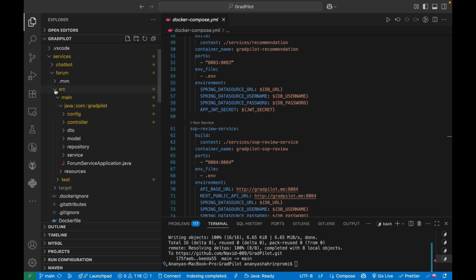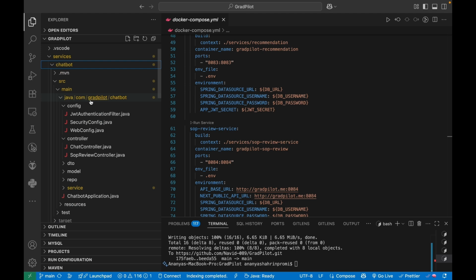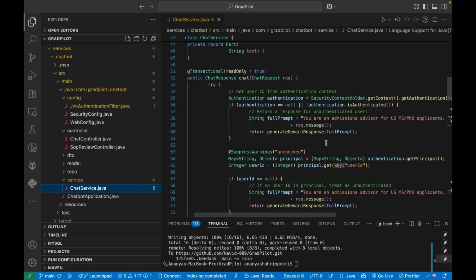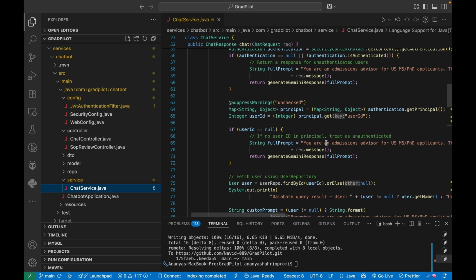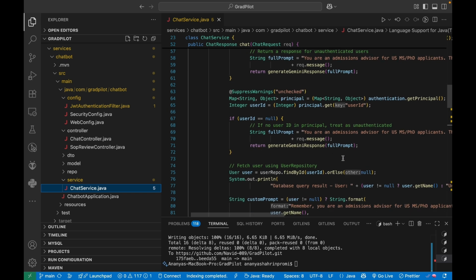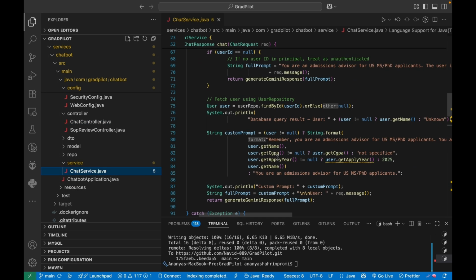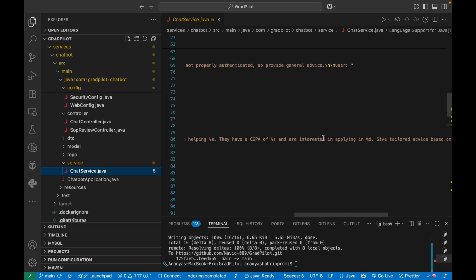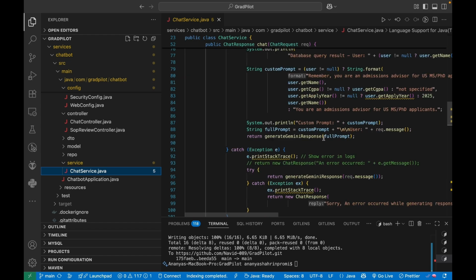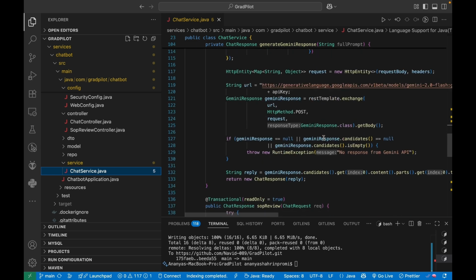Now I go to our large language model, our chatbot service, where we use Google Gemini. We integrate Google's Gemini LLM for intelligent features. Our chatbot service uses Gemini to provide personalized graduate school advice based on user profiles. We can see we customize our prompt like this to make the chat responses personalized.